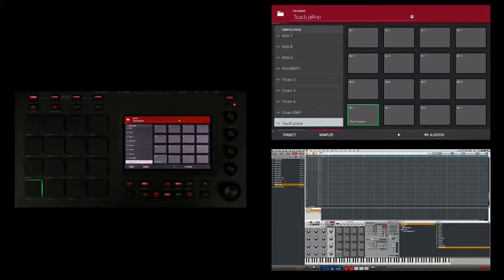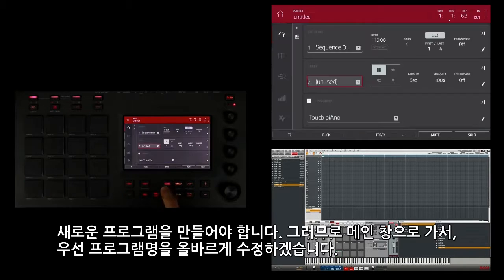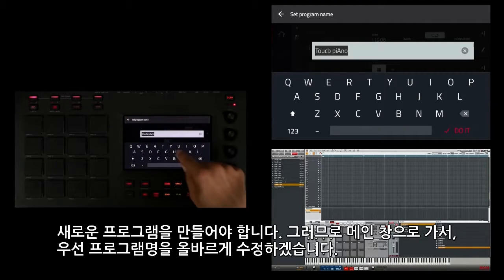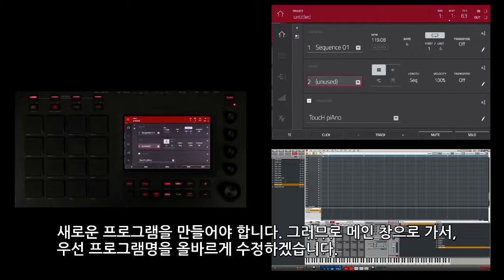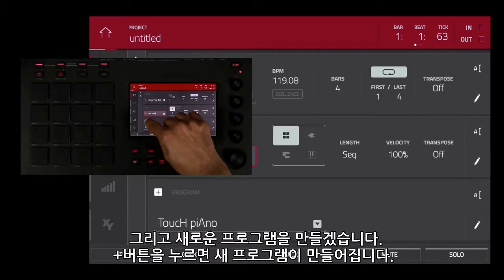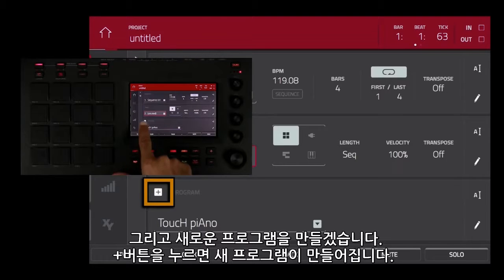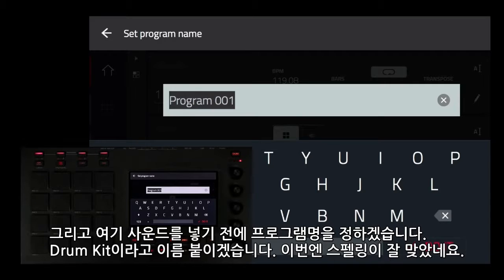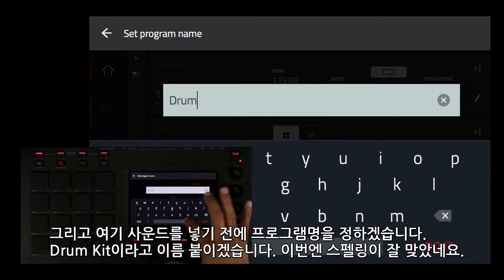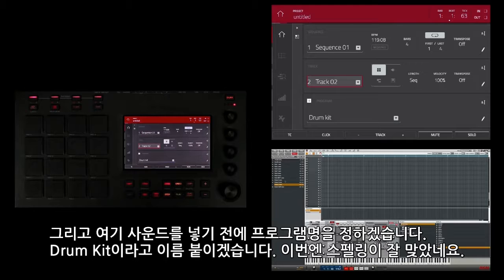I need to create a new program. So I'm going to go to the main window, and the first thing I'm going to do is name this program correctly so that it makes sense. Touch ends with an H. And now I want to create a new program. To create a new program, you touch this plus button right here. And I'm going to go ahead and name this program before I even put sounds in it. I'm going to name this program Drum Kit. I did a much better job of spelling that.